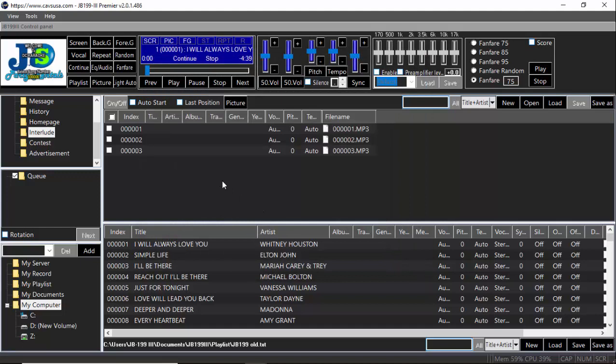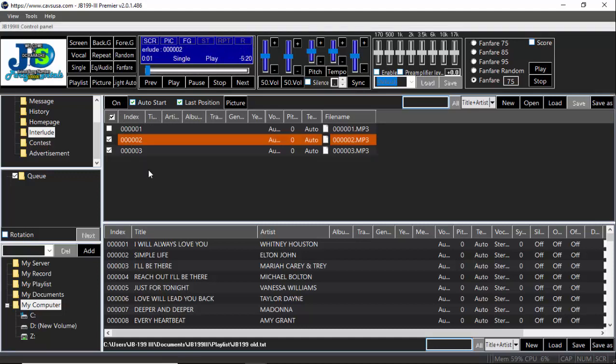Next, we try to turn on the interlude, but it does not. That is because of the continuous setting above, which makes the karaoke songs play back to back from the queue. So there is no room for the interlude music. Change the continuous setting to single. Now select all or some MP3 files and set the options such as autoplay and last position. Next, turn on the interlude and the music will begin to play.